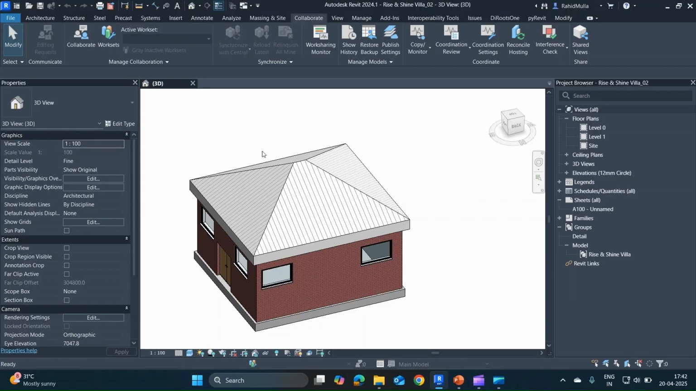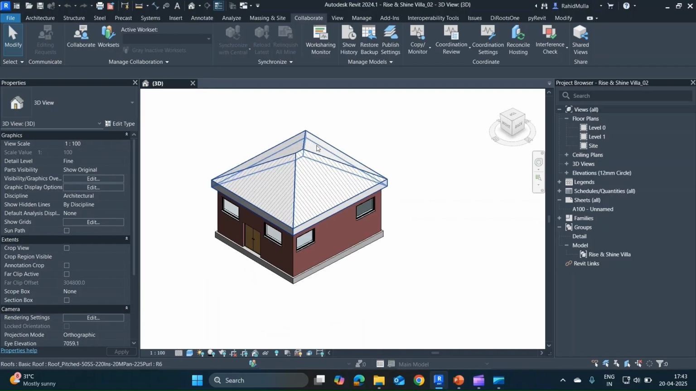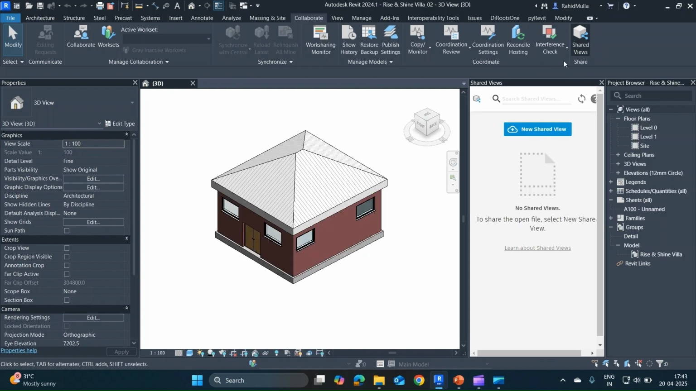You first understand how you want this view to be. I want this view in this manner. Once I finalize my view, I will go to Collaborate, and then go to Shared Views. Once you go here, the Shared Views window will open, and then you can click on the New Shared View option.